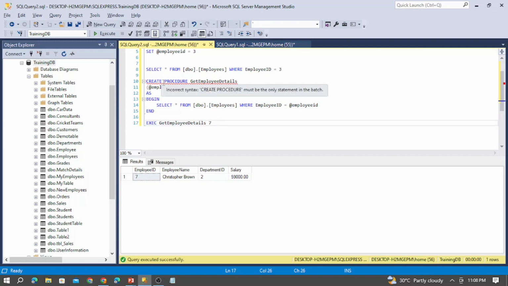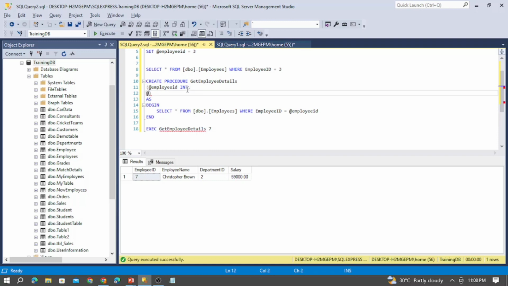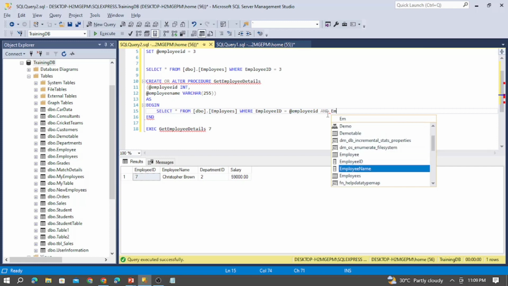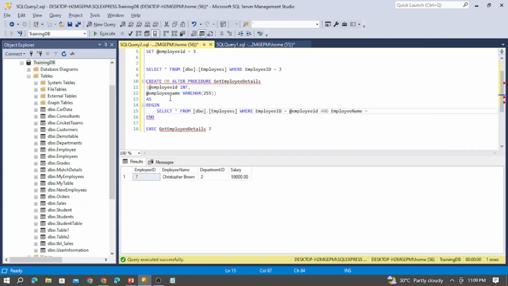Here we can also provide a character variable, which is the employee name. Let me provide this as varchar, and let me use CREATE OR ALTER, so I am going to alter this existing procedure. And here I am going to provide an AND condition, where the employee name must be equal to the employee name variable.